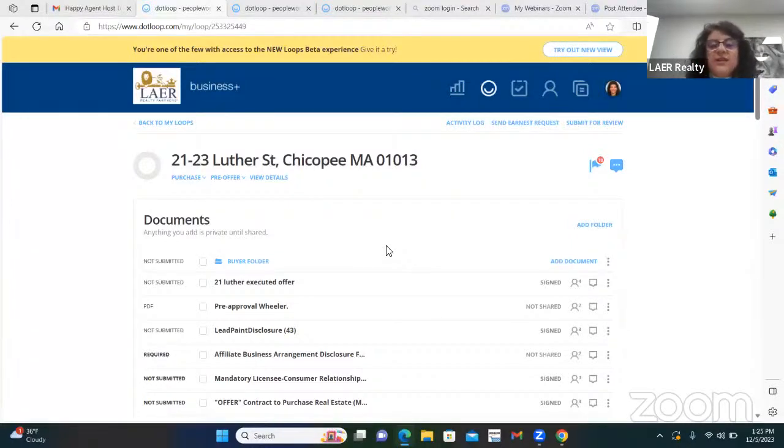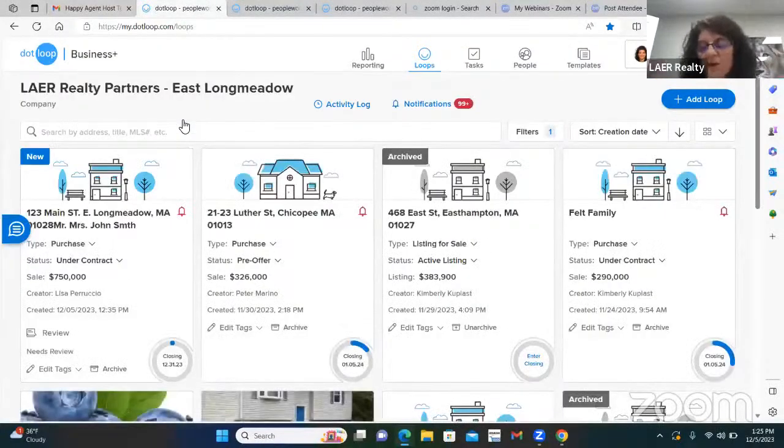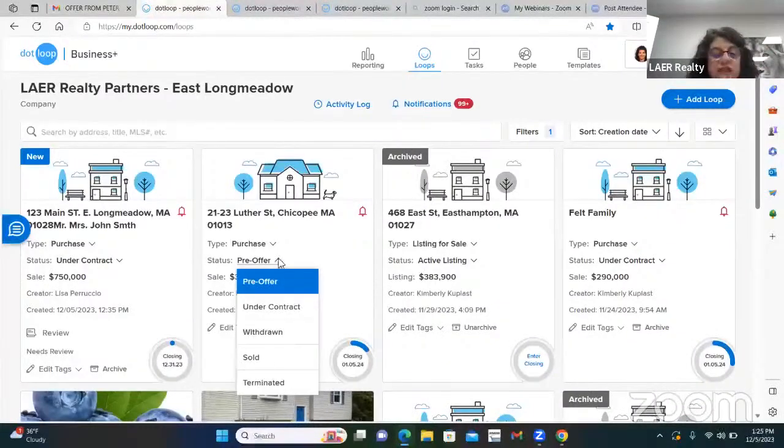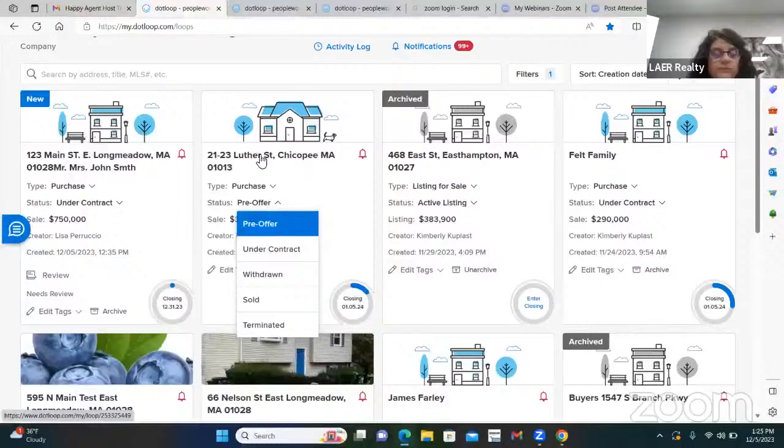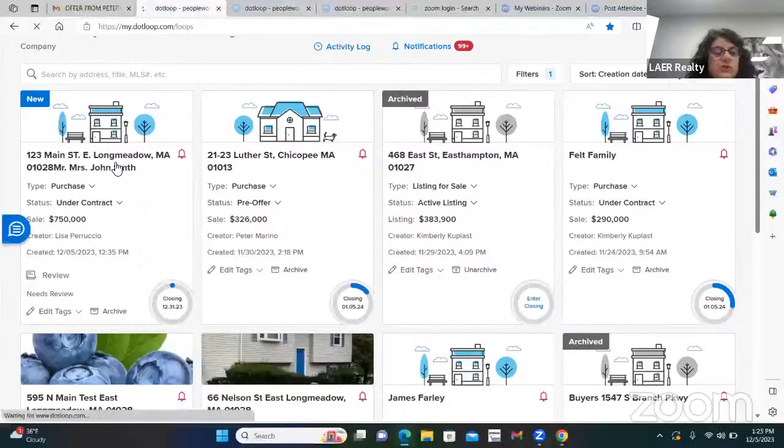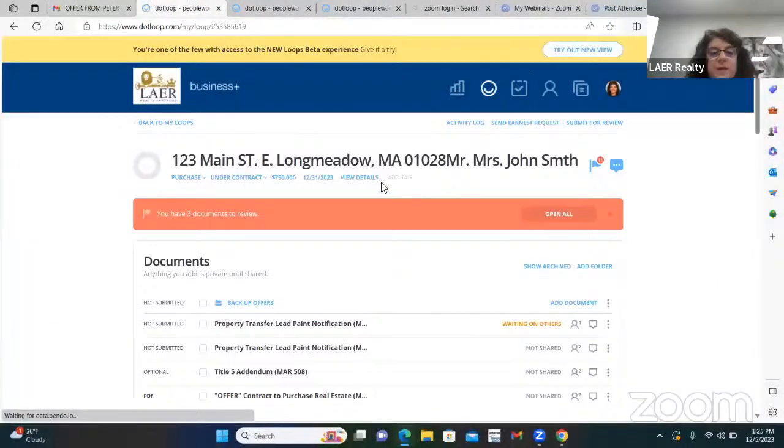You can never delete a loop, but what you can do, and what they suggest, is a safeguard, a safety guard for you guys. You can always archive a loop. You have options. So if you go to your status here, let me go to one here. We're going to open this up.